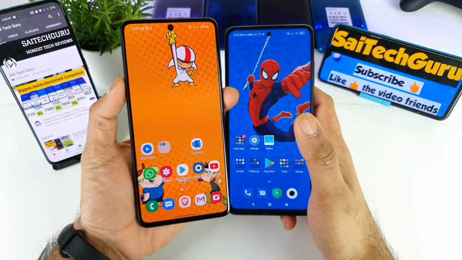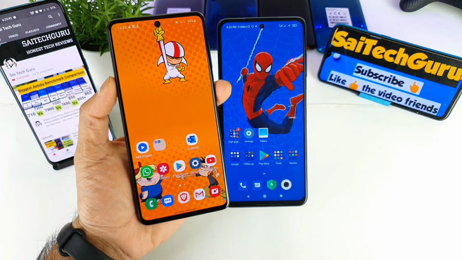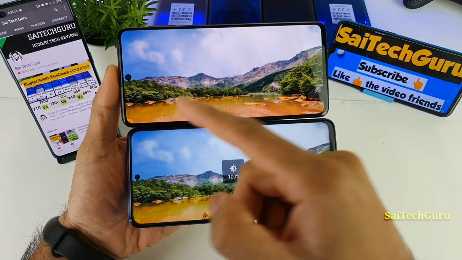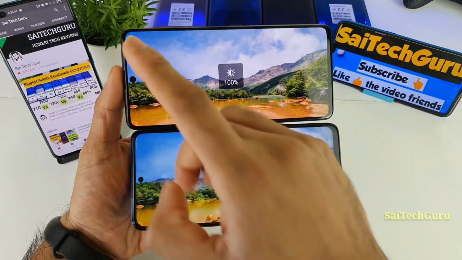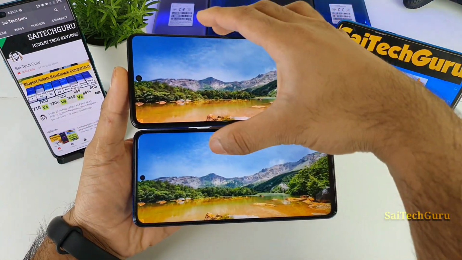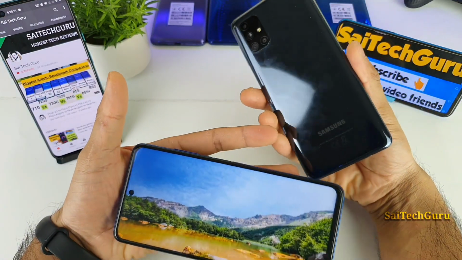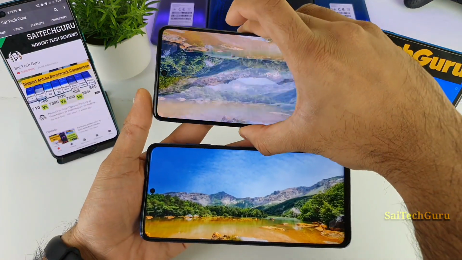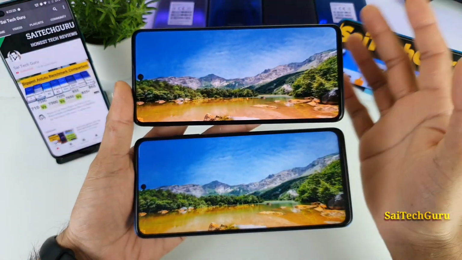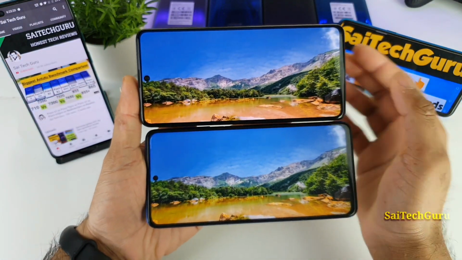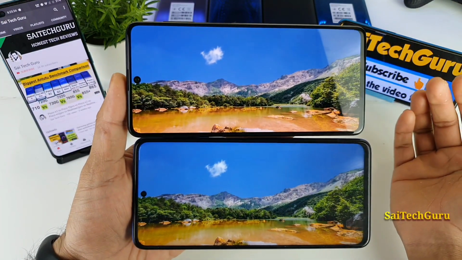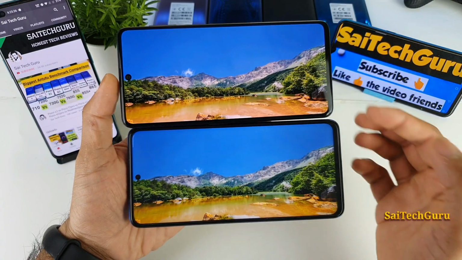So let's get started. Let me play the video. As you can see, friends, right now I'm playing the same video on both smartphones with full 100% brightness, and the top one is the Samsung Galaxy M51. It's very hard to differentiate both phones because they both have the same kind of punch hole, but the punch hole on the Poco X3 is very small when you compare it with the Samsung Galaxy M51's punch hole. That's a very good thing in the Poco X3 device.